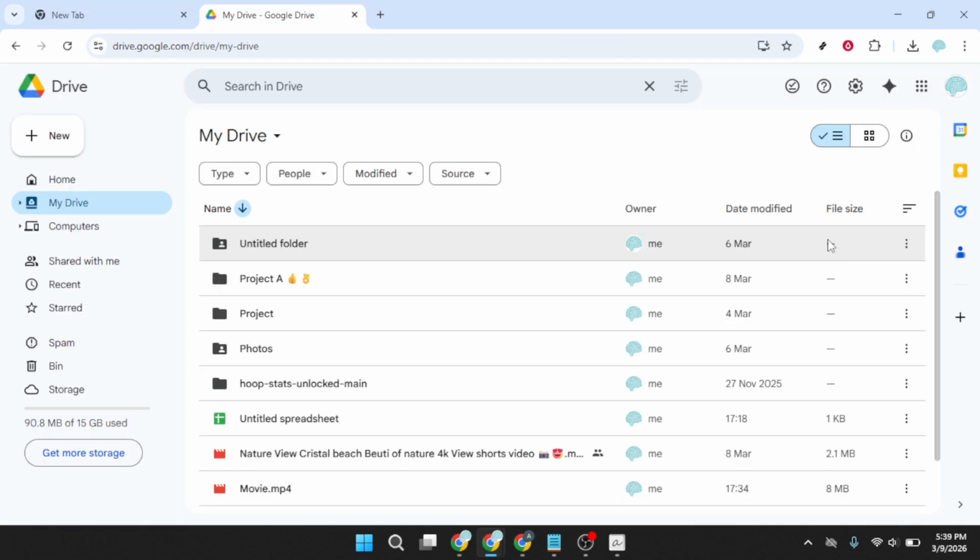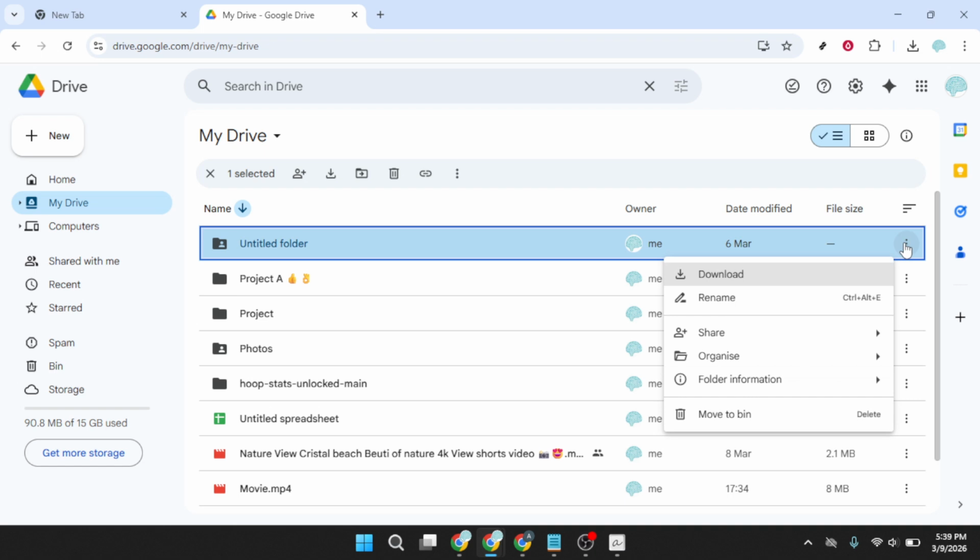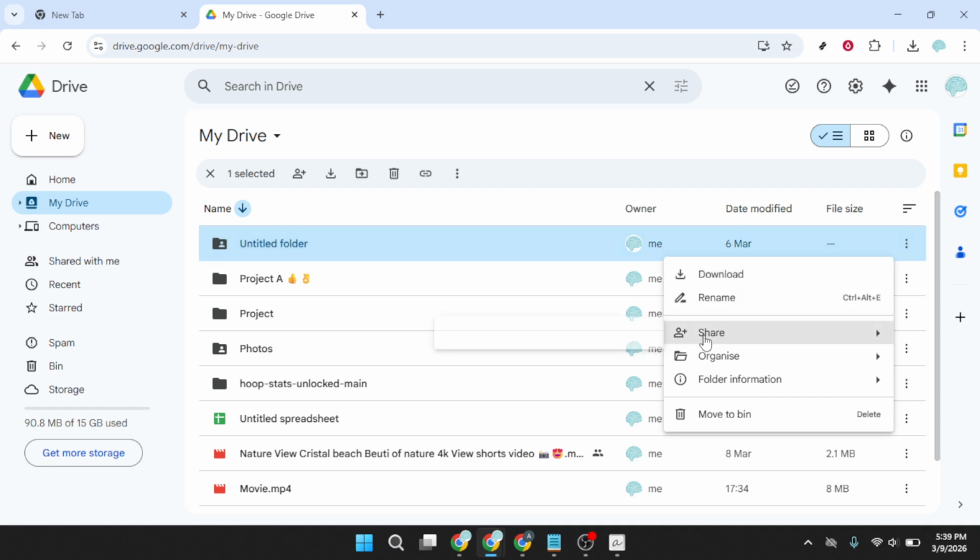Find the specific file or folder you want a link for. This can be anything you store in Drive, like a document, a presentation, or even an entire folder. Select it, then open the Options menu by clicking the three dots. Hover your mouse over Share, and then click Share.